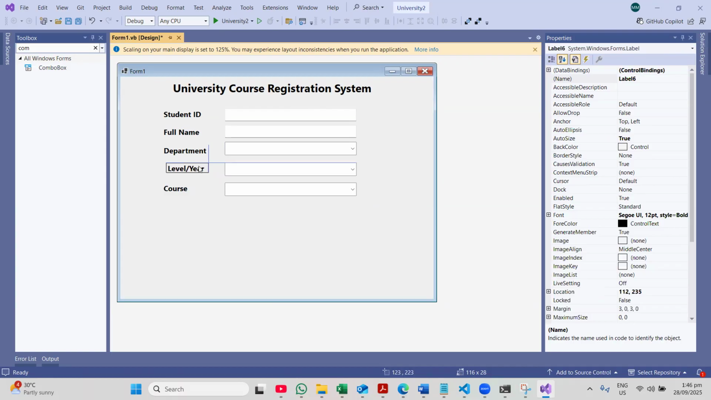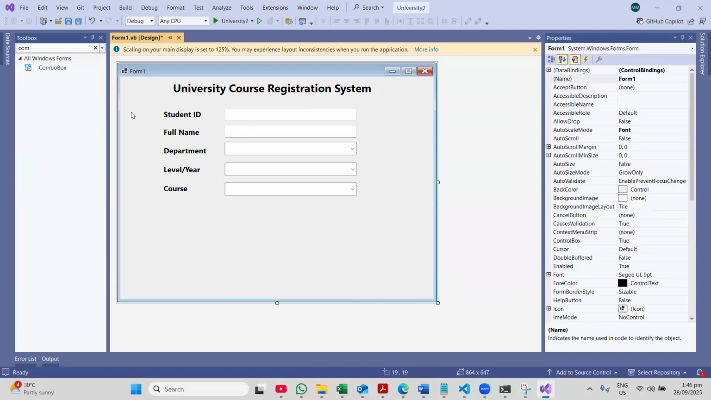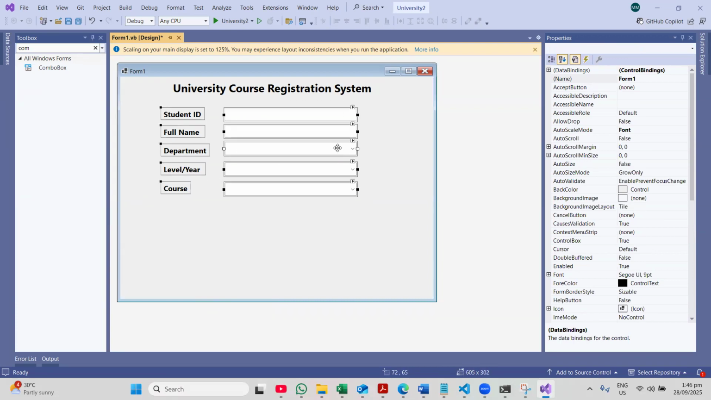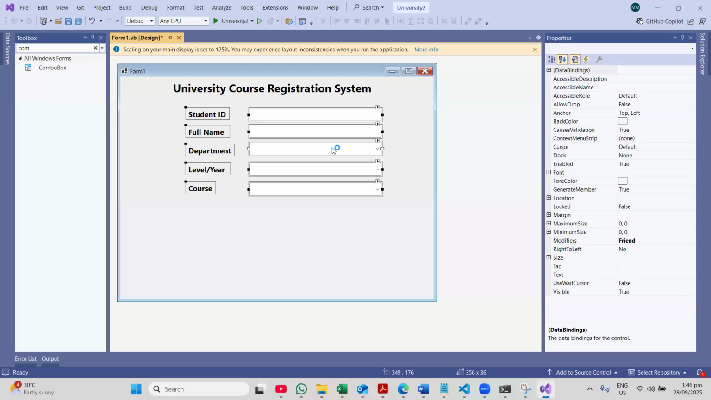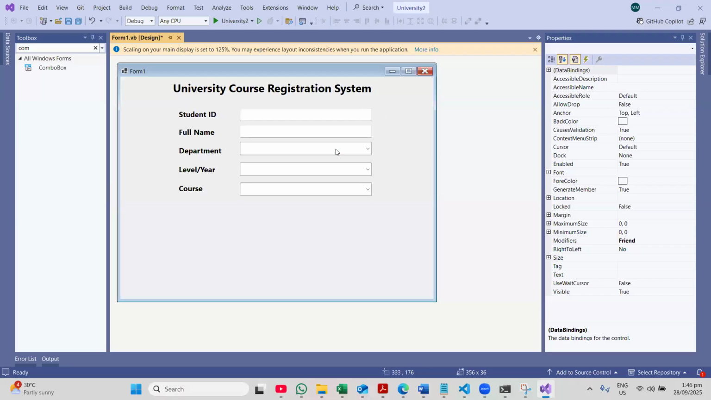Let me bring this one up a bit. Bring this one here a bit. Bring it to the side so it's in line with this. This goes to the side so it's in line with this. And this is what I have. I highlight all of this. I bring it to the center.